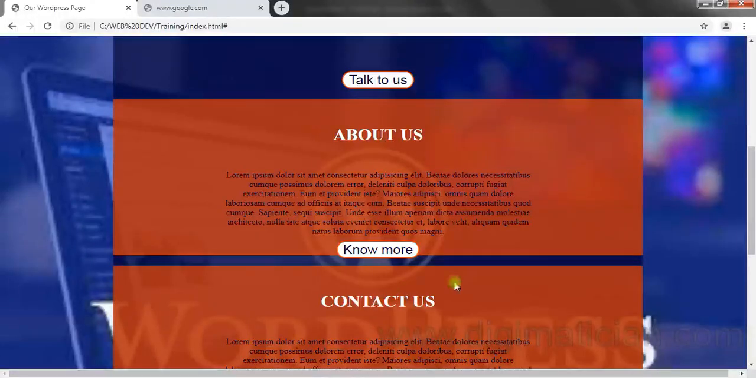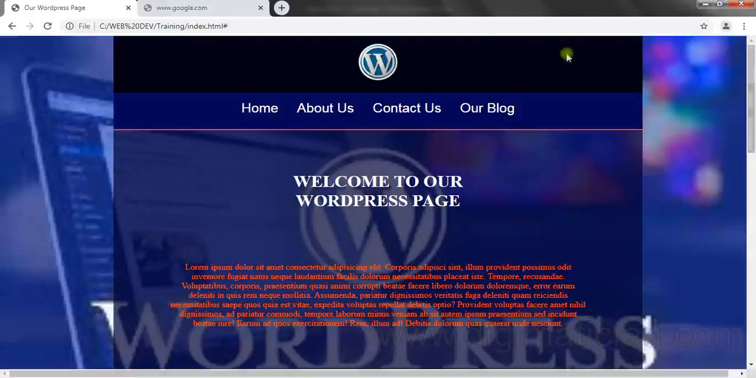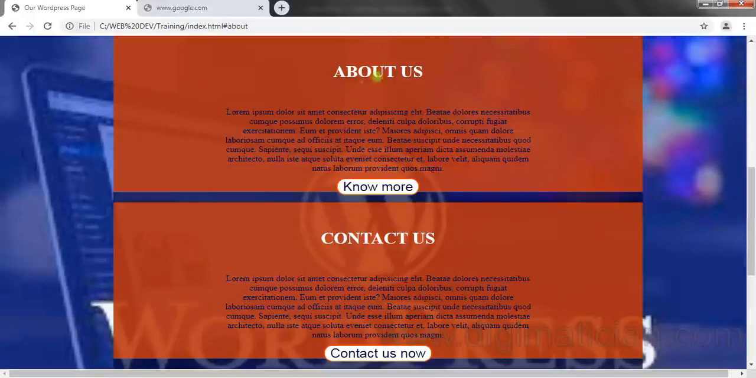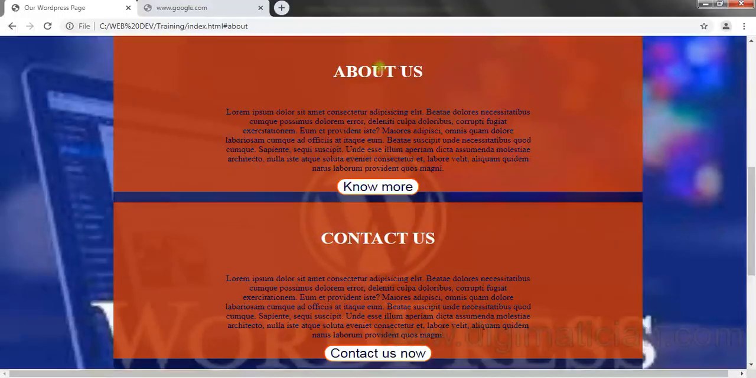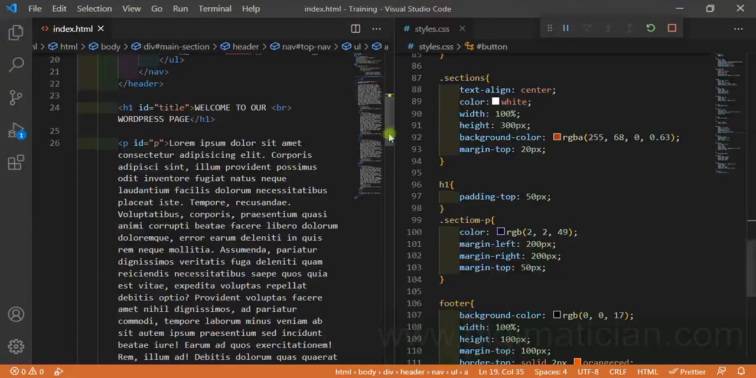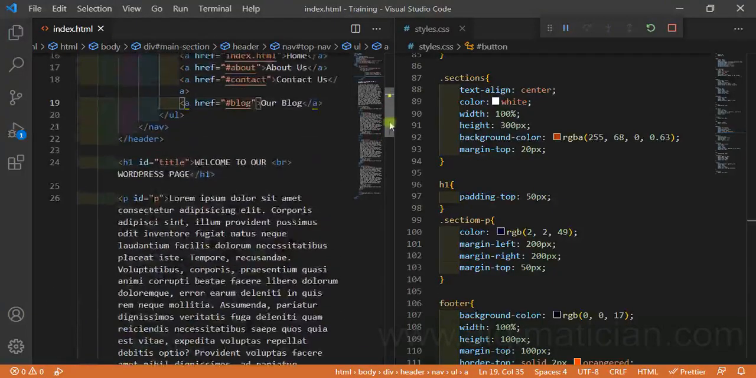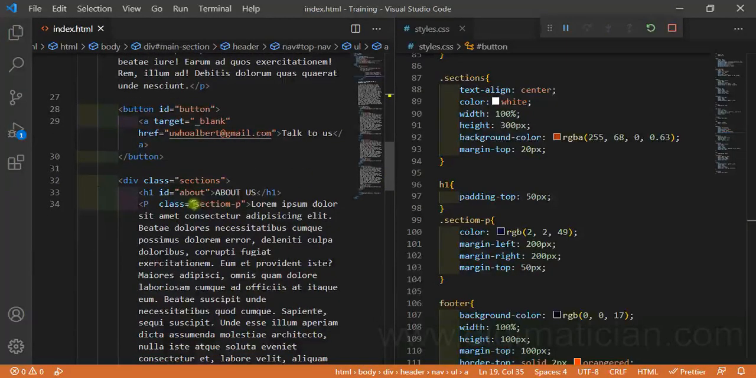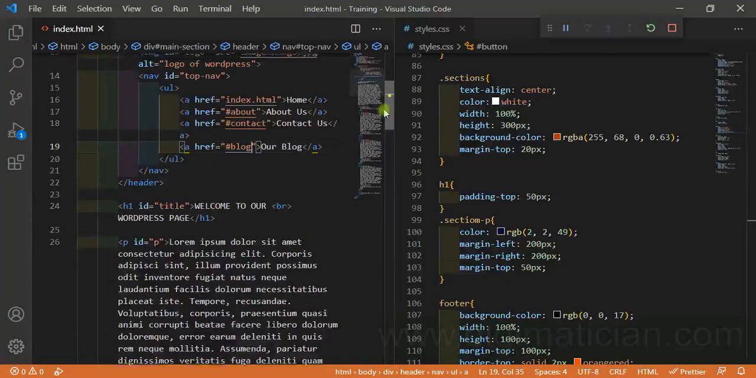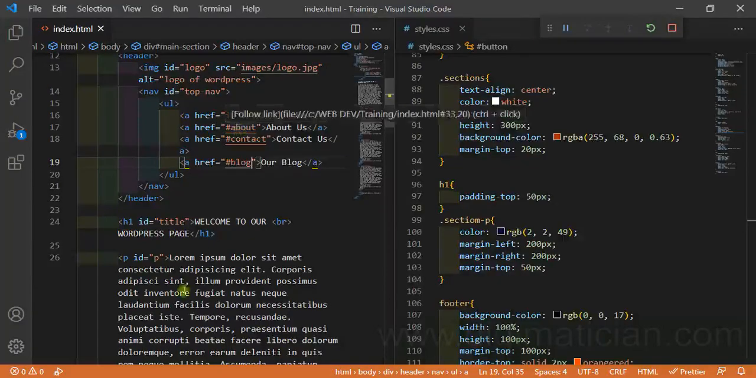Now we refresh. If I click on about us, you see that it takes you to about us quickly. So the first element to be seen on that website is about us, and why is this the first thing you are seeing when you click on about us? Because that is what we gave the ID. You can see that this about us has the ID of about, and in our navigation we referenced it to about.